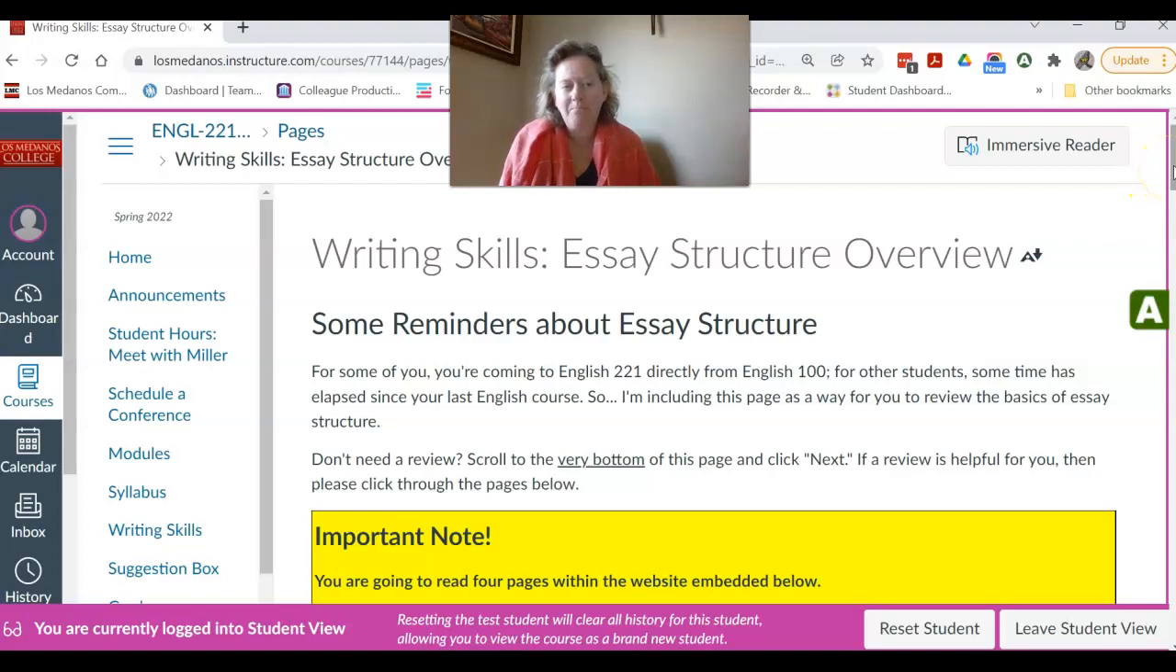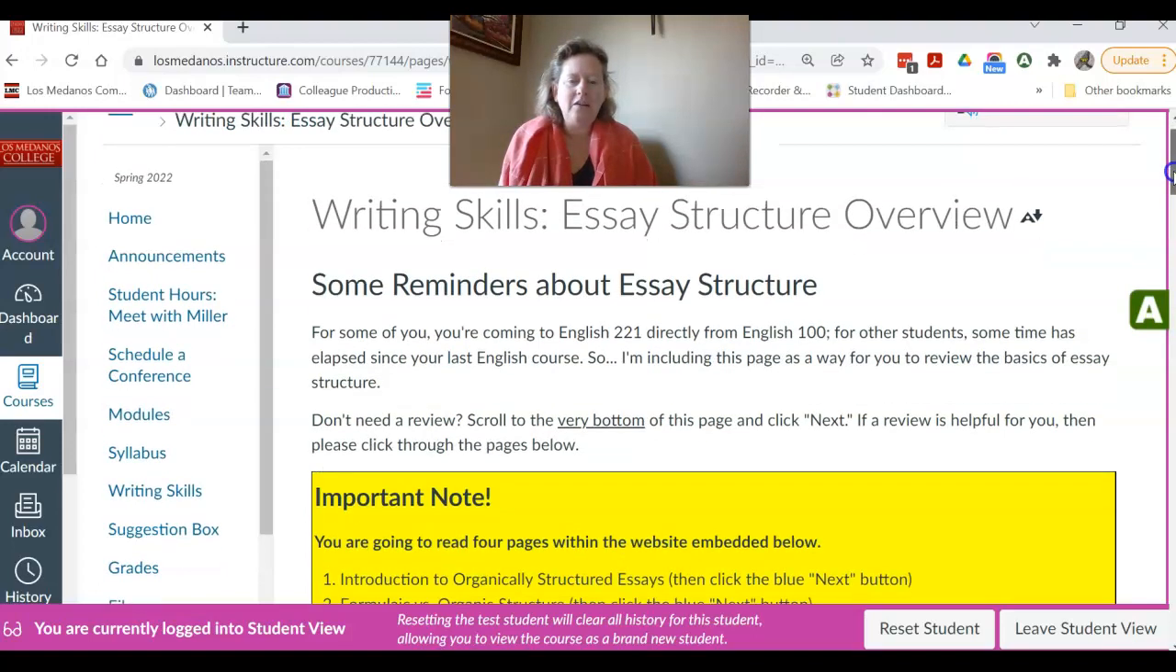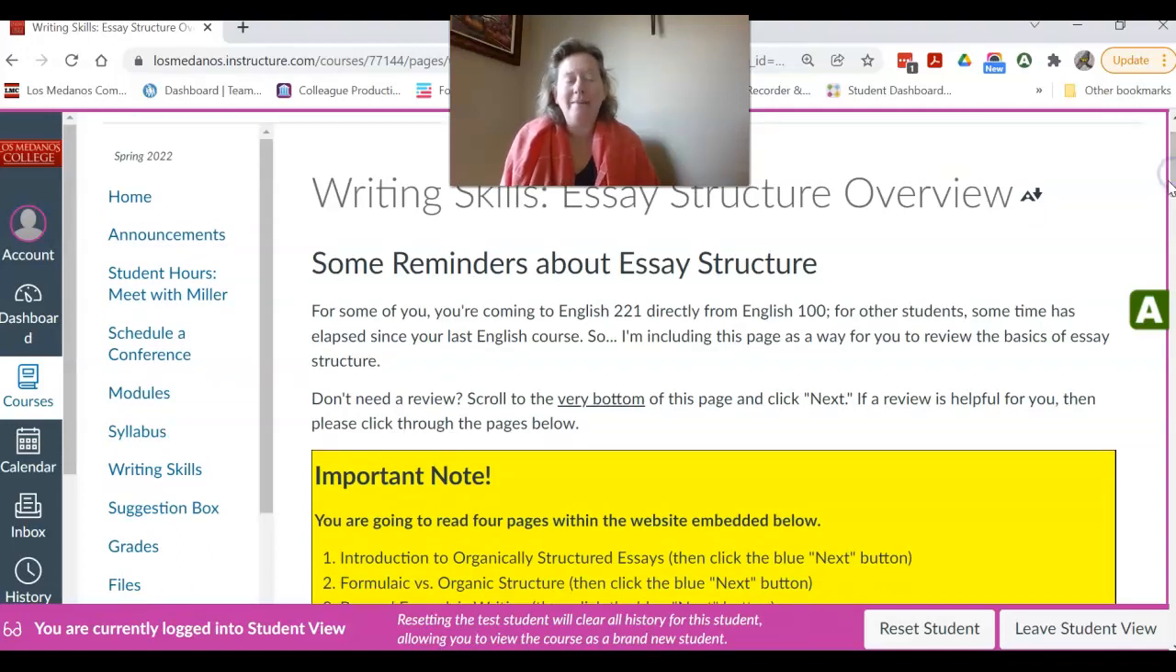The first one here is this essay structure overview, and I really would love it if everybody would just read this page, largely because I think we get so married to that formulaic essay, right? That 3-point thesis where we have 3 clear points, and each point corresponds to a body paragraph. You have an intro and a conclusion. You've got your 5 paragraphs, and you're done.